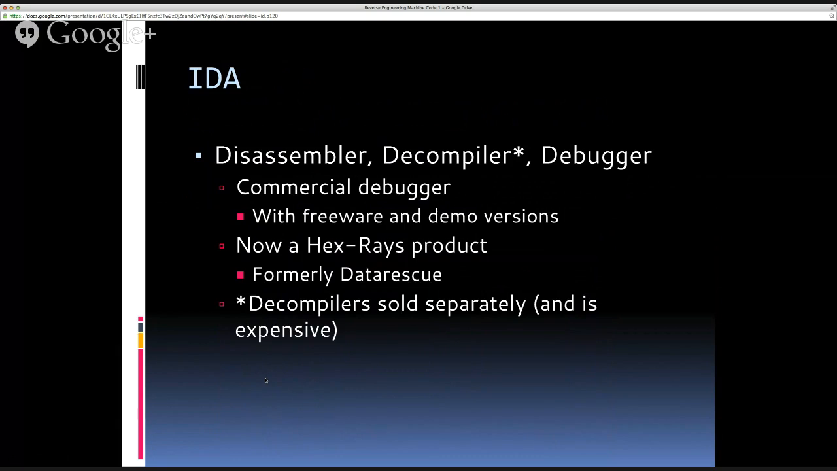There are things you can't do, like save the database, and you can't write compiled plugins for it, and there are several other limitations for the demo version, but if you just want to get a feel and test it out, it's a great product and tool to use. It used to be managed by a company called Data Rescue, and now it's a Hex-Rays product. So if you go to the Hex-Rays website, that's where you'll find it. And your school may or may not have a license to the full version, in which case you'll be able to play around with a variety of architectures because it supports quite a few.